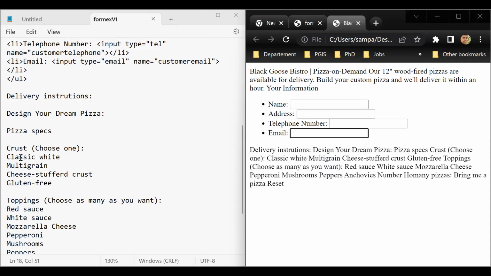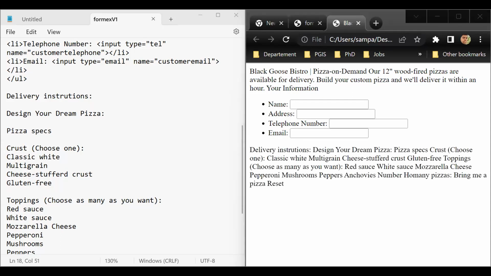So let's put the crust then. Again, like we did earlier, we can use it, right? And then maybe we can put them as option. So which crust? So when you want to put it, so let's put options then.